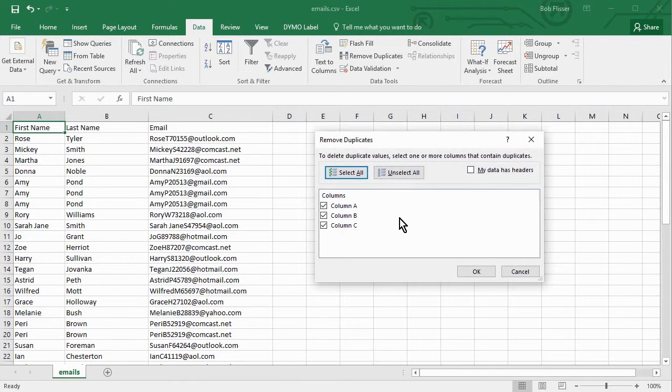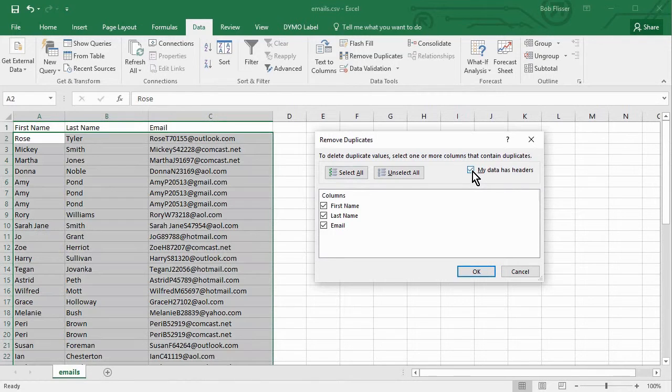And this is telling me, how do we define what a duplicate is? Now, right now, this is just not really giving me good information. This is telling me column A, B, and C. But you see over here, it says my data has headers. You might need to click that. Excel will do a better job of picking up headers if the headers are formatted. So let's say if I had made them bold and given them a background color or something, Excel probably would have recognized that they were headers. So not a big deal just to click that button.